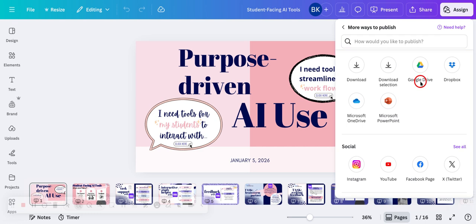If you save it directly to your Google Drive, if it's a presentation, it will save it as a PowerPoint. So just know that when you transfer designs from Canva to Google Drive, not all of the fonts will save because Google does not have licenses for those fonts.